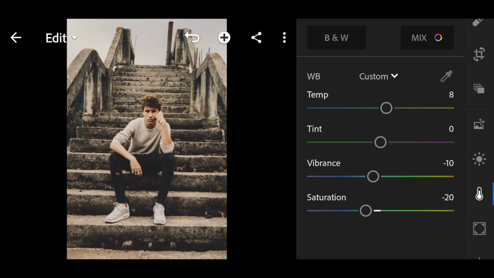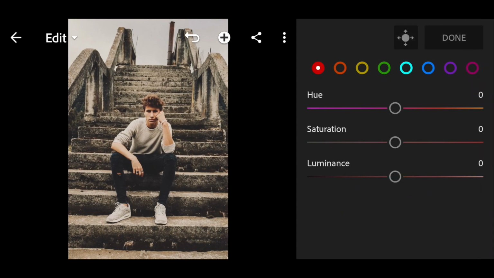Let's now go to the Color Mix panel. Now let's do red last. First let's go to green. Hue to 55. And the saturation to 5. Then luminance all the way to -60.